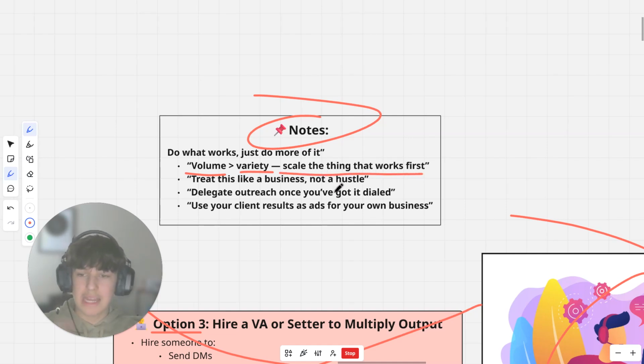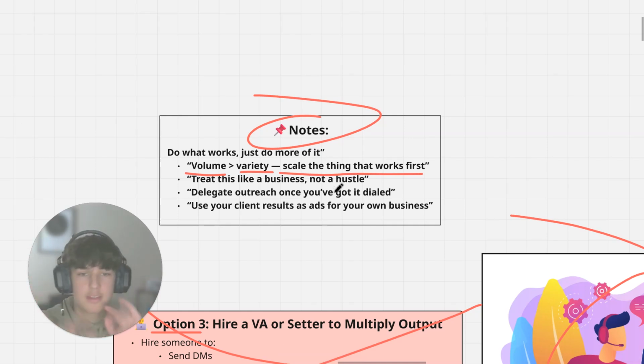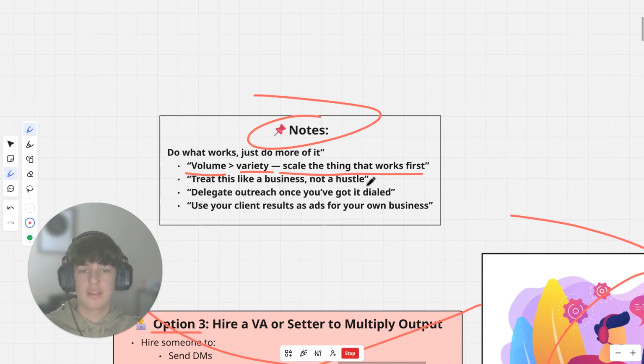There's a lot of people jumping niche to niche, offer to offer, different things. No, you need to find what works for you and run with it. Because once you find a system that's working for you, it's a lot easier to scale than it is to jump into different things and try and make them work, okay? Treat this like a business, not just a hustle, okay? You're not in this to make some quick money. You're in this to build a business, okay?